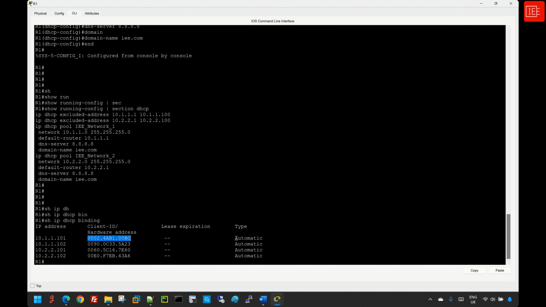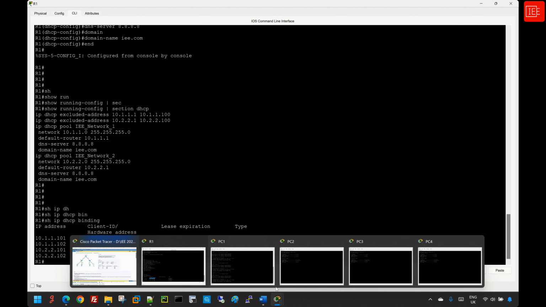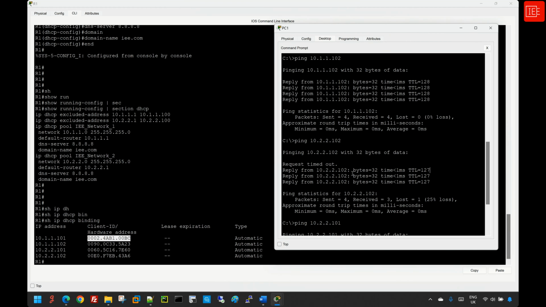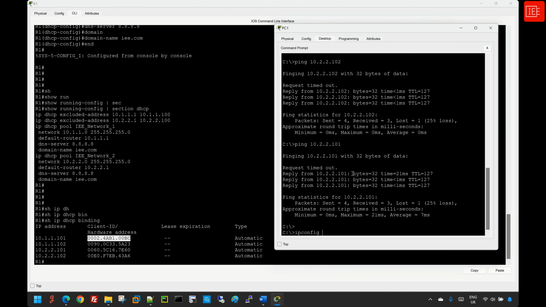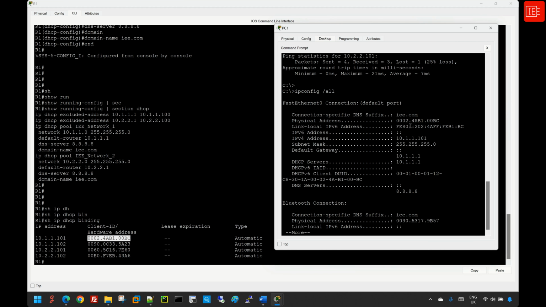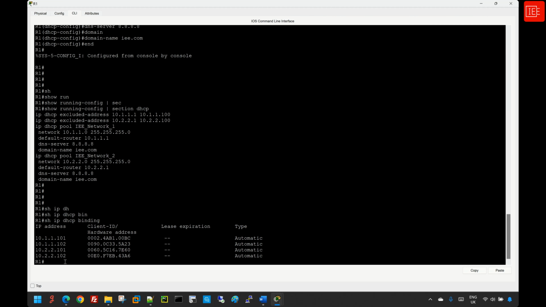And just for further clarification, I'm going to go back to PC1 and I'm going to say ipconfig /all, and you can see this is the IP address that has been assigned to this computer, and here is the MAC address. You will be able to see the MAC address matches this entry, so it starts with 0002.4AB1.00BC. The same applies here, 0002.4AB1.00BC. So you can see how many IPs have been leased within your network.